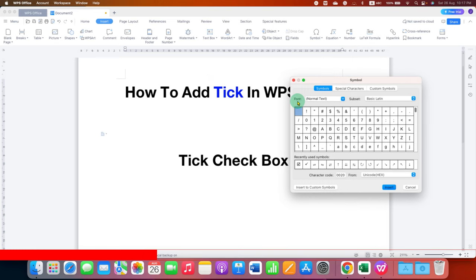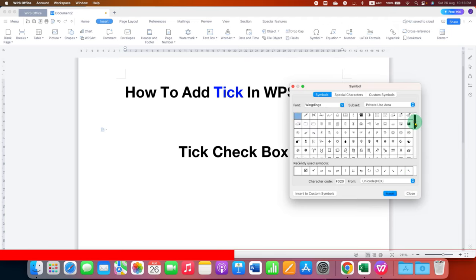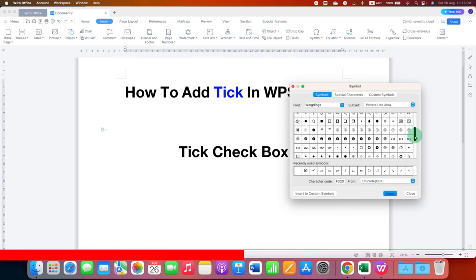Now we need to enter a specific font here. So just click next to the font, select the font, delete it and type Wingdings, W-I-N-G-D-I-N-G-S, and press Enter. Now use this scroll bar and go at the bottom of the page.